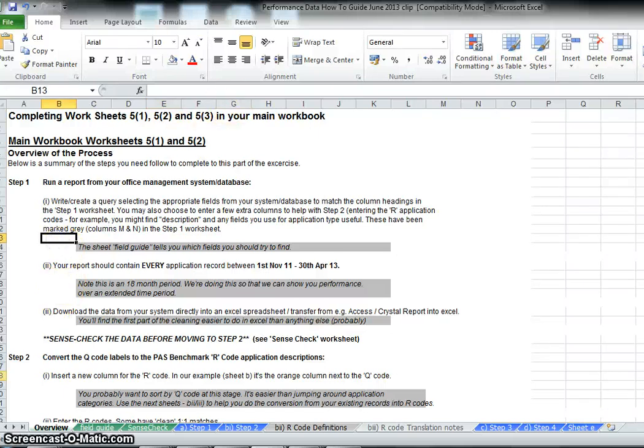Hello, this is a very quick film just to take you through the performance data aspects of the Planning Advisory Service benchmark. This is the how-to guide in front of you on the screen that was sent to you recently. This is the overview page.